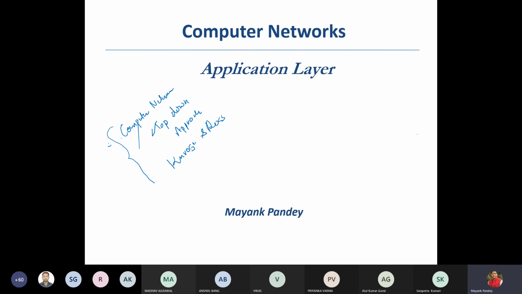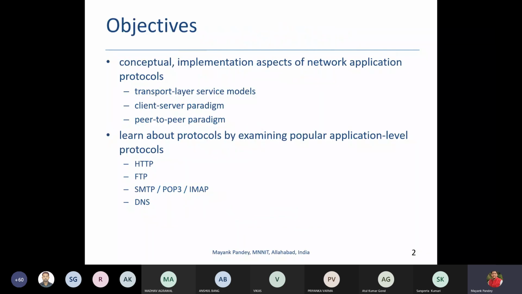There's one more book which I'm going to follow. You should not purchase that; I'll be giving you the handouts of that. That is Computer Networking by Peterson and Davie. You should not purchase this, but this is also a very good book. If you want to know deep details of computer networks, these two books are important.